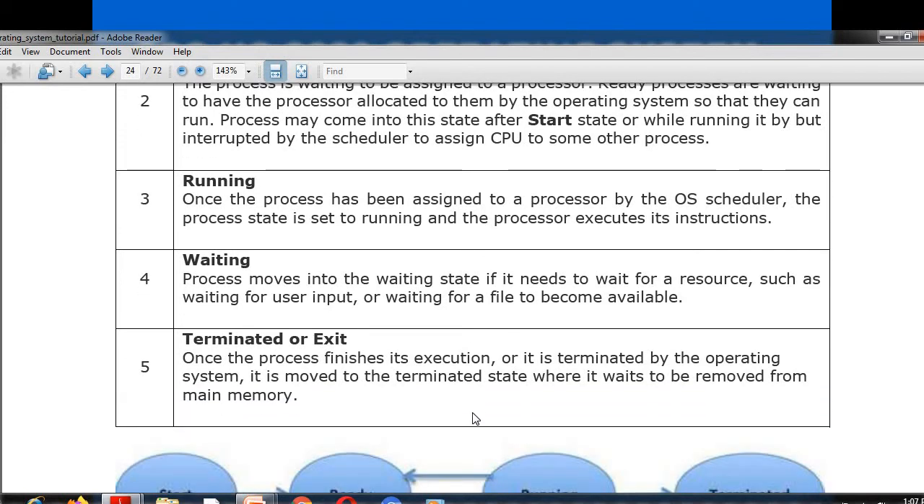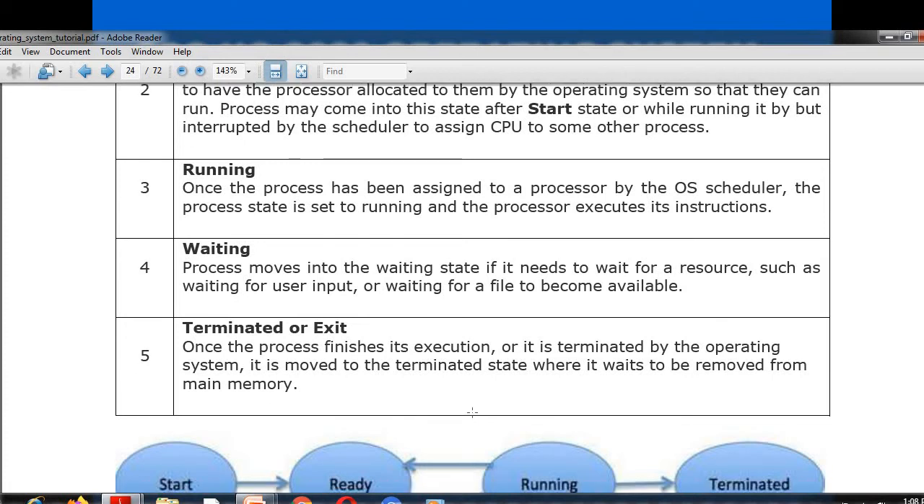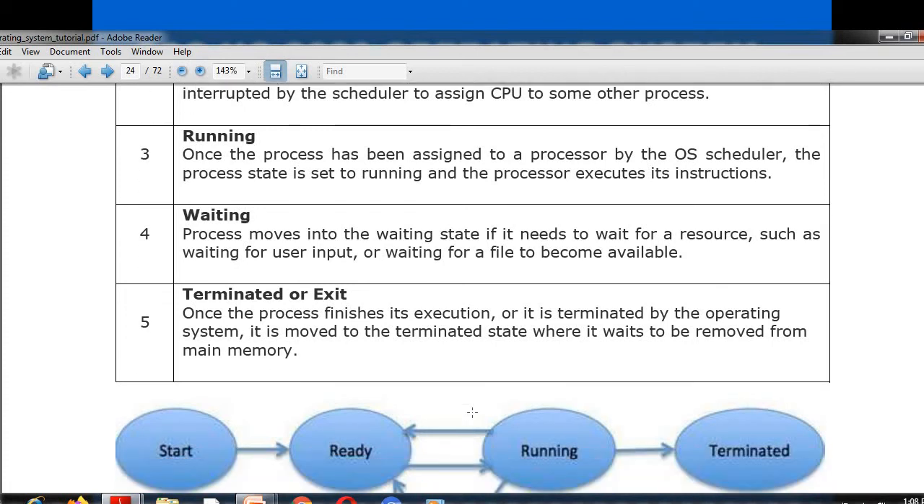So third state is running. When the process has been assigned to a processor by the operating system scheduler, the process state is set to running and the process executes its instructions. So running state. Then fourth is waiting. Process moves into the waiting state if it needs to wait for resources, such as waiting for user input, or waiting for a file to become available. So for some reasons, when it needs to wait, then process comes to waiting state.